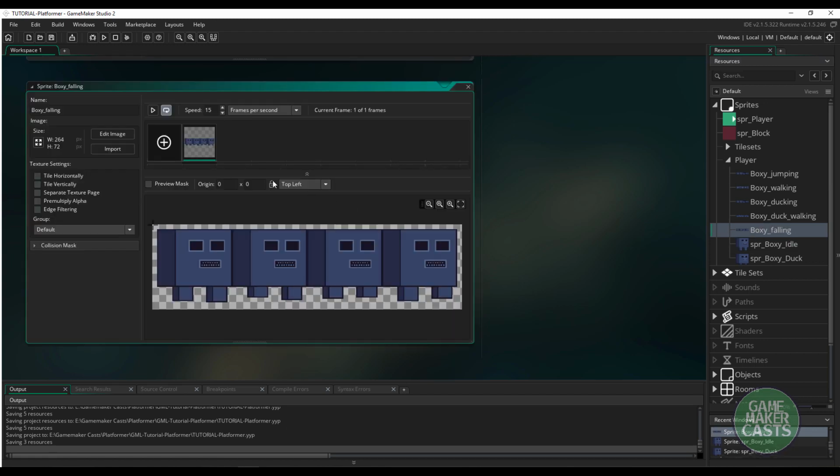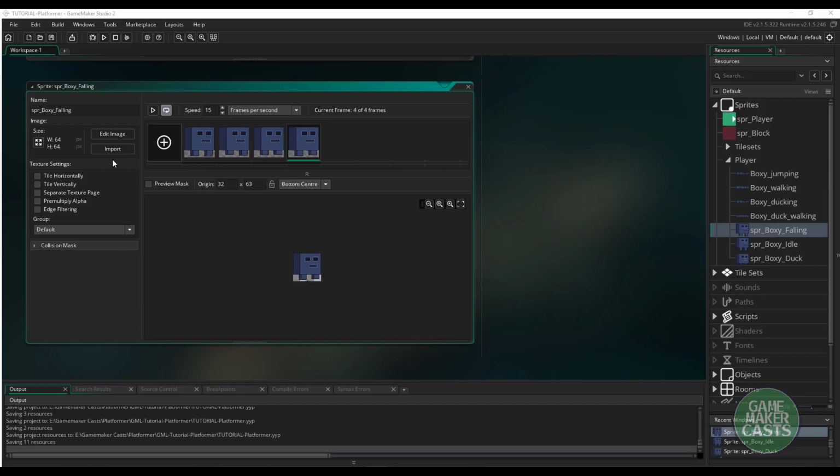And this guy, we'll use the bottom center, SPR boxy falling. We need to make sure that our size is 64 by 64. In our collision mask for the falling one, we want to make sure that we use the full image, so we grab everything at the bottom as well.